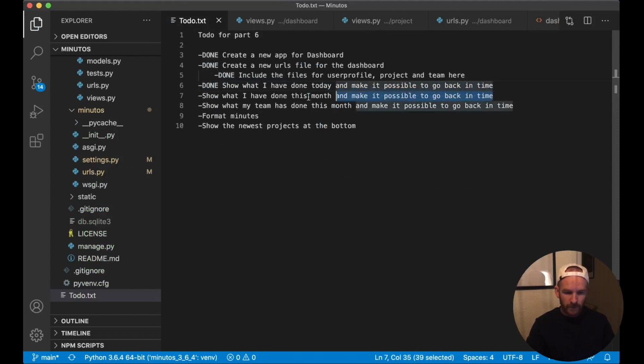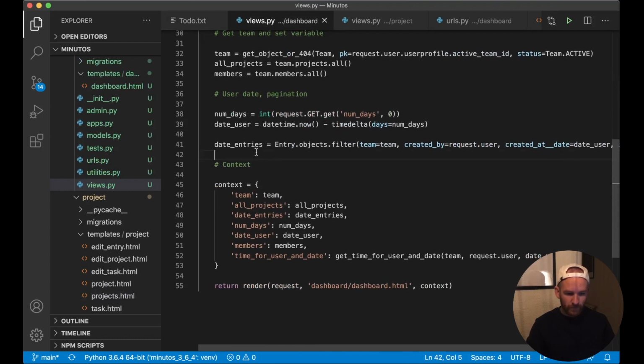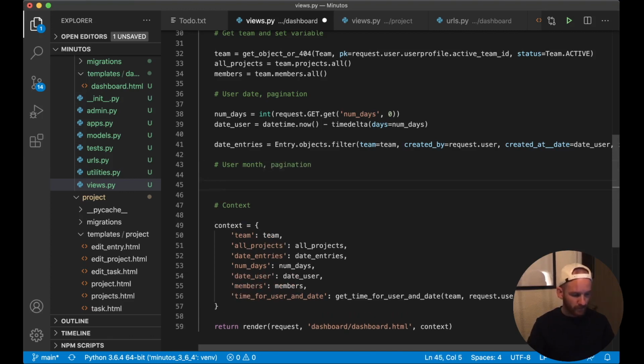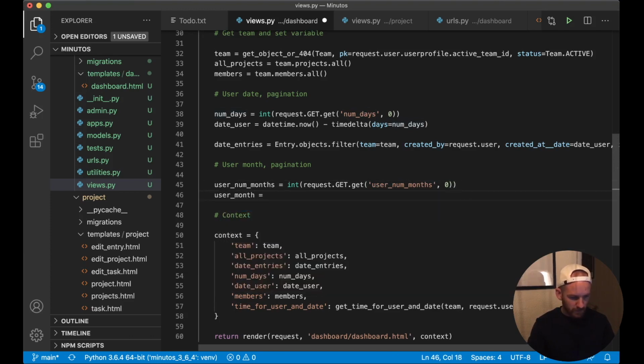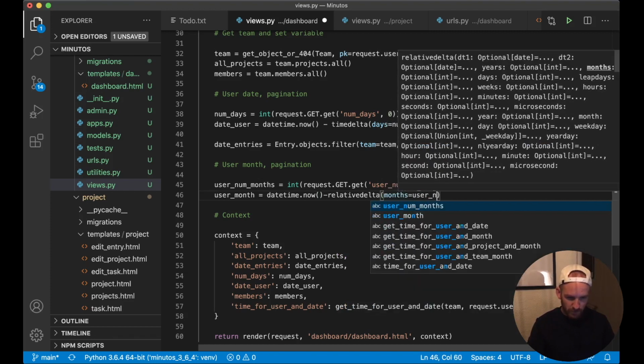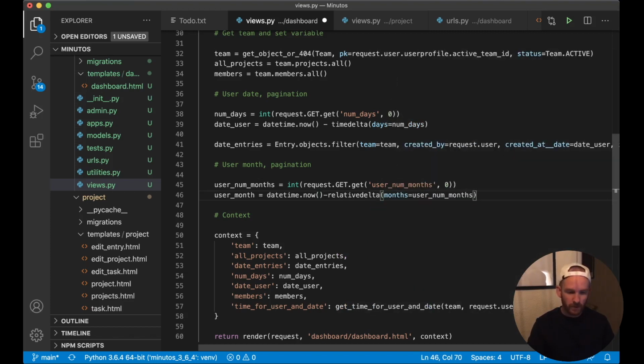And then I want to do the same thing I did now, but for each month. So if I go back to the dashboard view, create a new comment, user month, and pagination, user num months equals, copy this, and replace the name of the parameter with this, user month equals datetime.now minus relative delta months equals user num months. So we see how many months we want to go back in time.